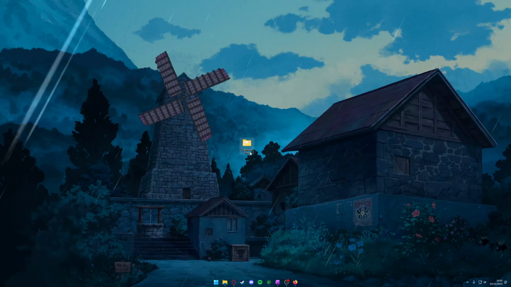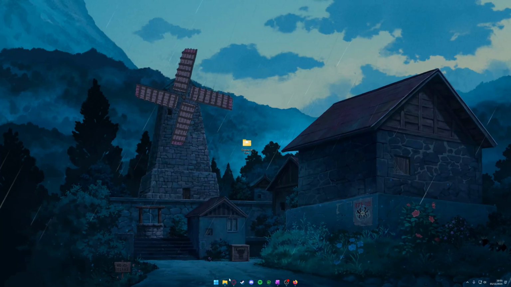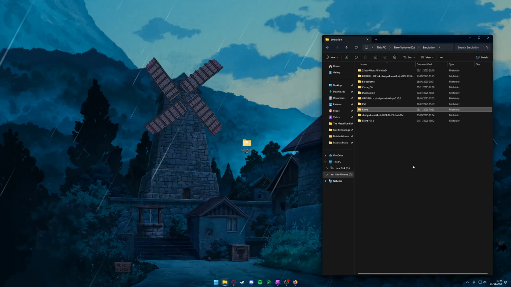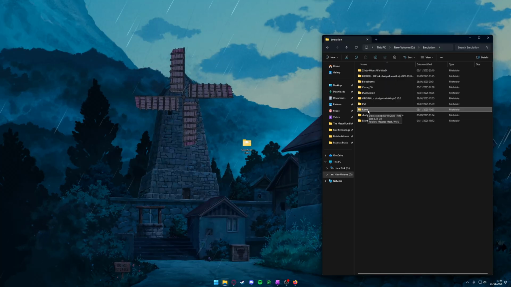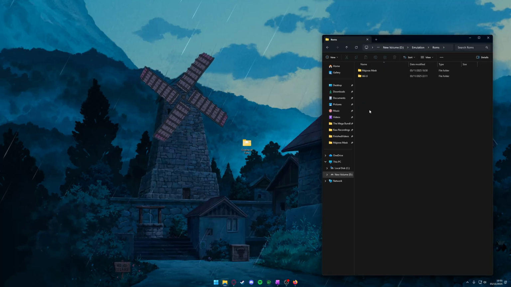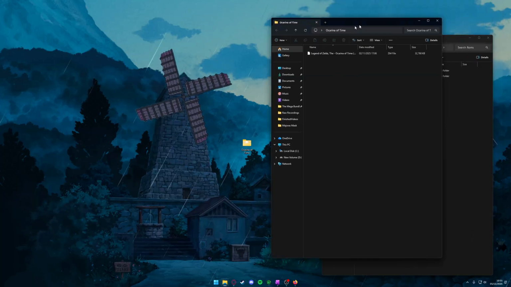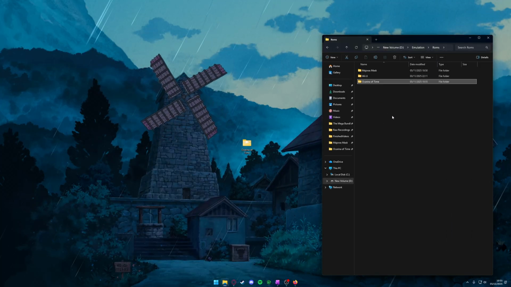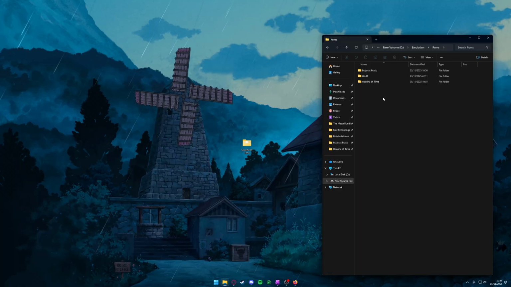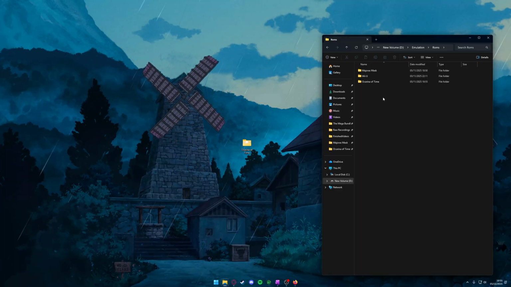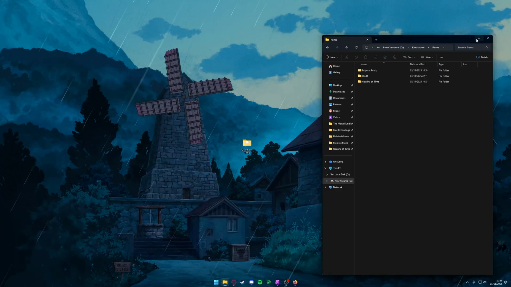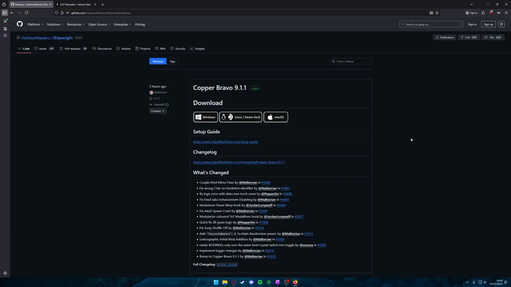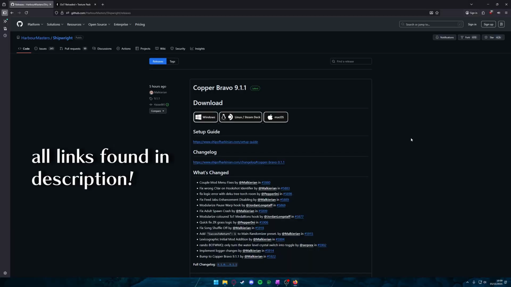So once you've got yourself your ROM, just drag it onto your desktop like so. I highly recommend you create a separate folder somewhere for your ROMs. So I have a ROMs folder here, and I'm just going to drag the Ocarina of Time ROM into this folder, and this is how we're going to tell the port where our game installation actually is. So that's that.